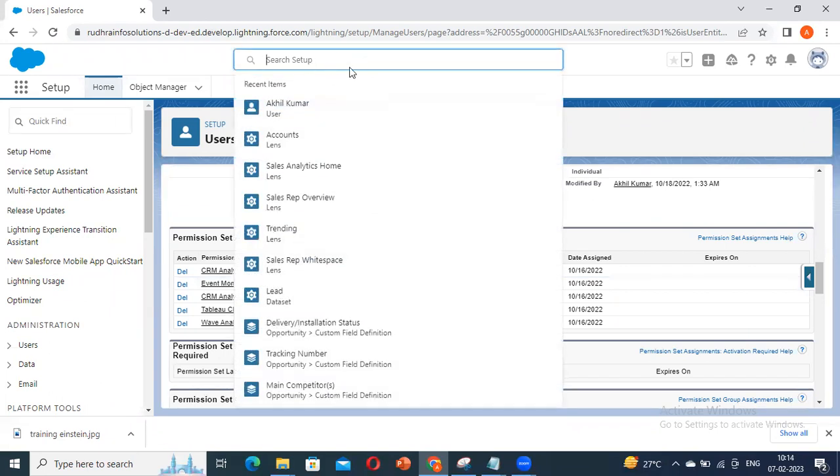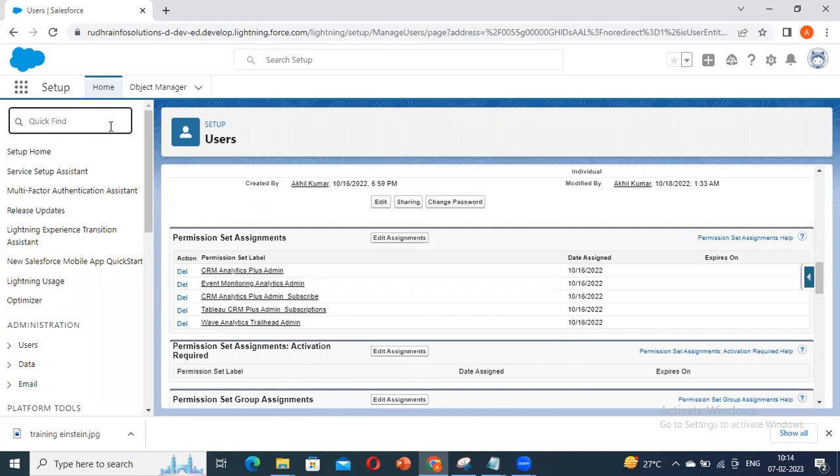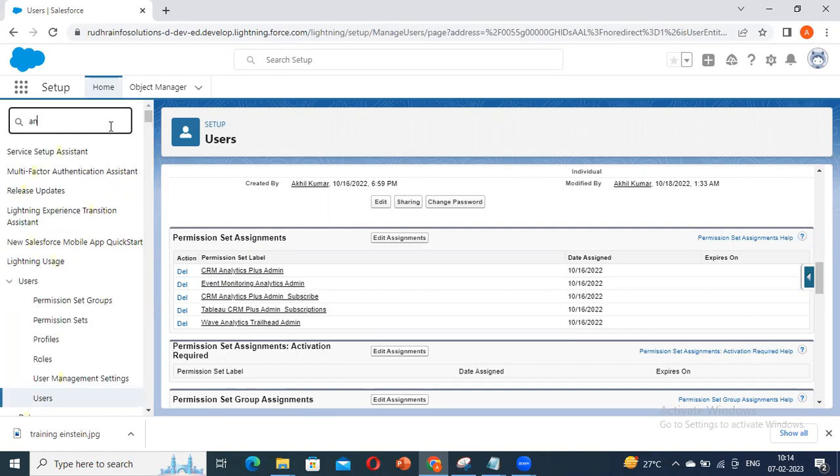This search is for a global search, and this one will be to quick find. I think all the metadata information, anything which we need to search, is here. Okay, I'm just clicking on analytics here.